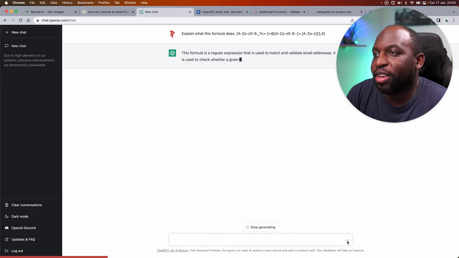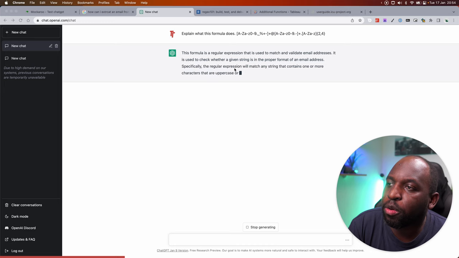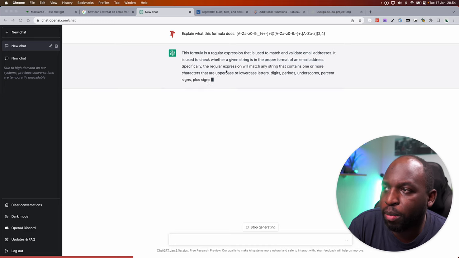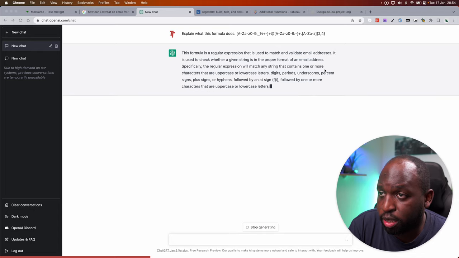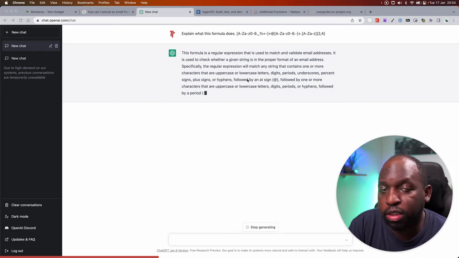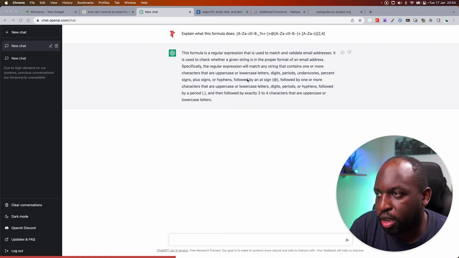The formula is a regular expression that is used to match and validate email addresses. It's used to check whether a given string is in the proper format of an email address. Specifically, the regular expression will match any string that contains one or more characters. Okay, so it's given us a good description of what that formula does.